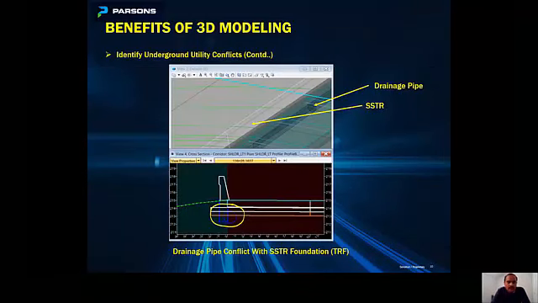So this is another example where we were able to catch one of the drainage pipe conflicts. This was an asphalt pavement, and we had an SSTR right next to the roadway. Usually these SSTRs that are placed next to the asphalt pavement would require a TRF foundation, and the foundations are 2 foot 9 inch deep. When we were doing the clash detection analysis, we were able to catch that there was a drainage pipe running underneath the barrier, and the foundation was in conflict with the drainage pipe. Later we brought this to the attention of the drainage engineer, and they were able to resolve this issue.